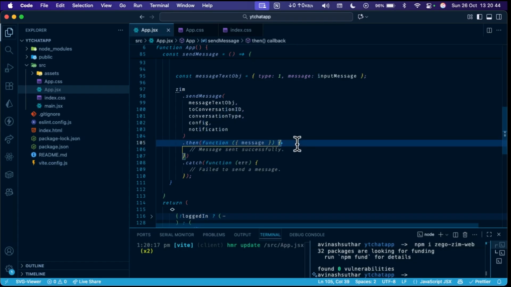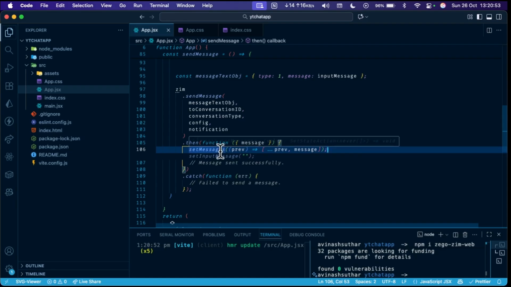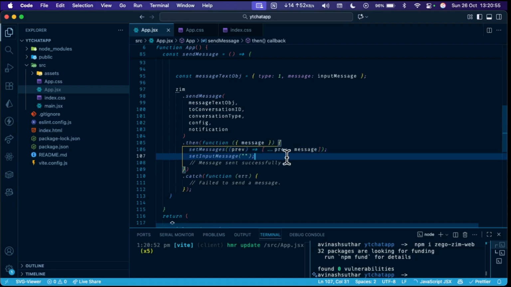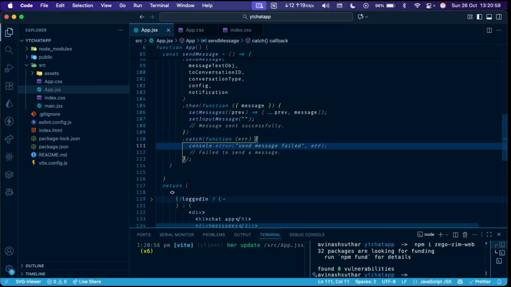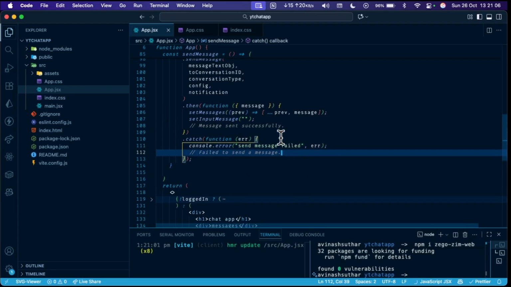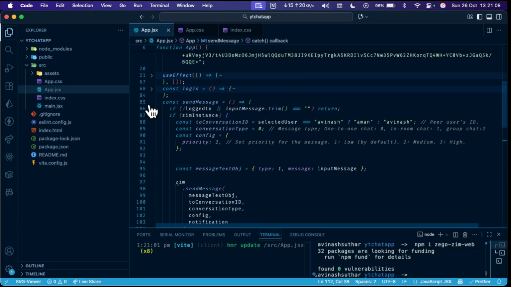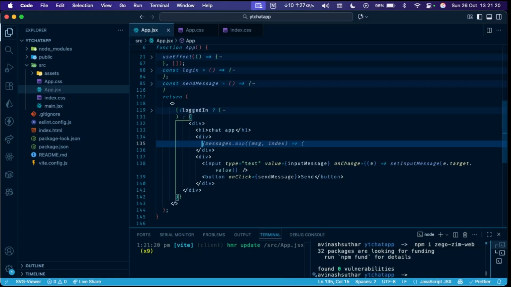So after sending this message, what we can do, we can set the messages in the set messages, and we set input message as empty. If we are having any error, we can just simply say we are having an error while sending this message. So this is how we can implement the send message over here. Now let's show the messages.